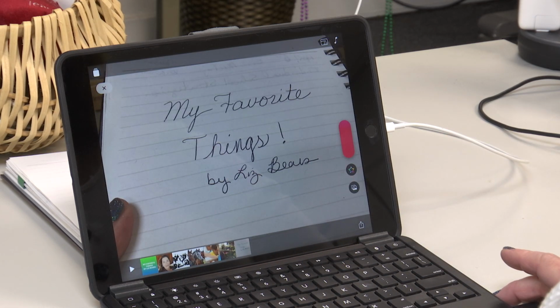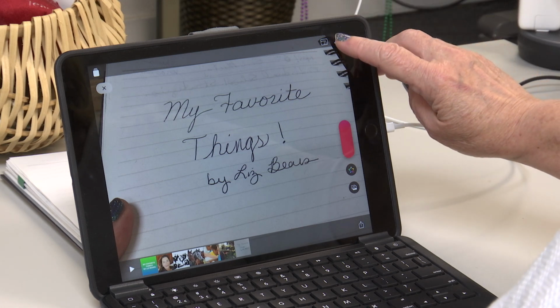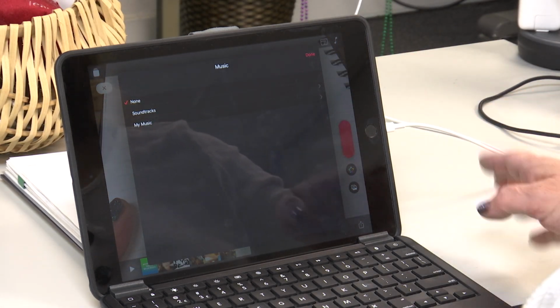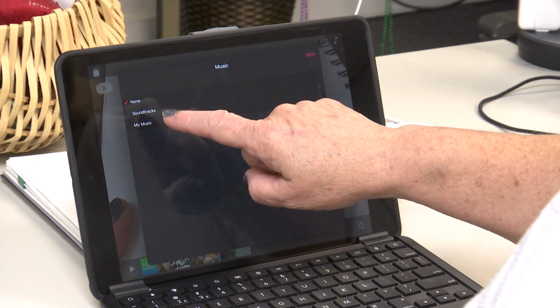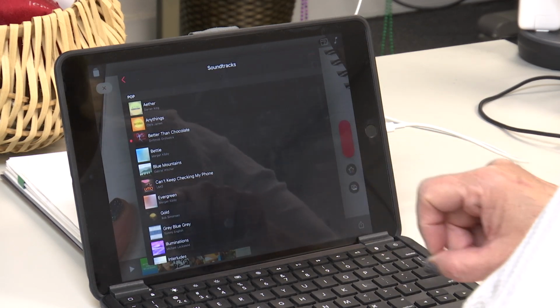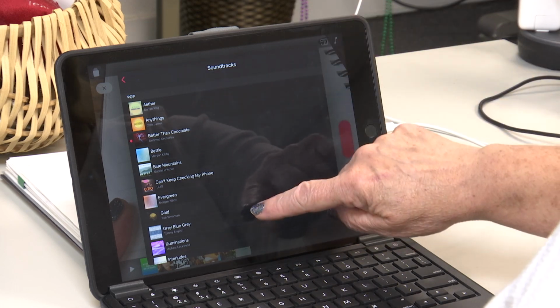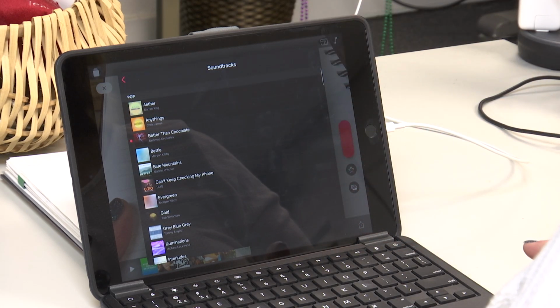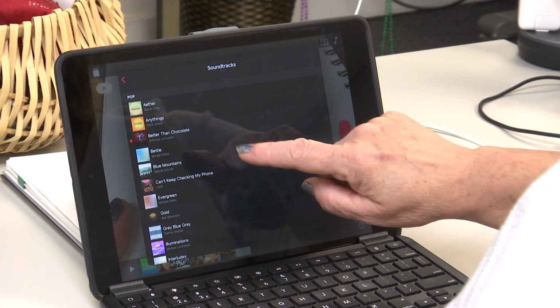Now you might want to add music to your video. We'll tap the music button at the top, and music takes up a lot of room on your device, so you don't want to download all of it. You could add music, but you have a wide selection of music that you can pull from. And it's a wonderful tool in that it gets quiet when you're speaking and it gets louder when you're not.